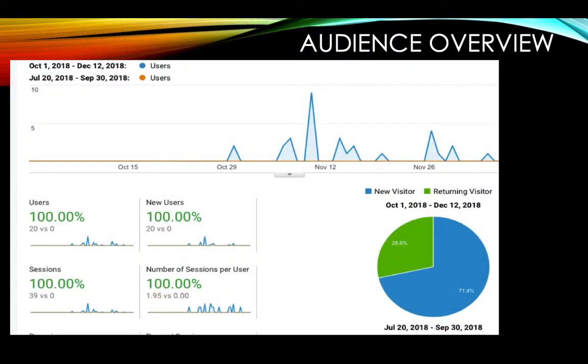Audience overview. Over the past 3 months I have had an increase of 71.4% in new viewers and 28.6% in returning viewers as compared to the previous 3 months. This can be attributed to the views from my classmates and interest I have generated from social media, as I have invited users from both Facebook and LinkedIn.